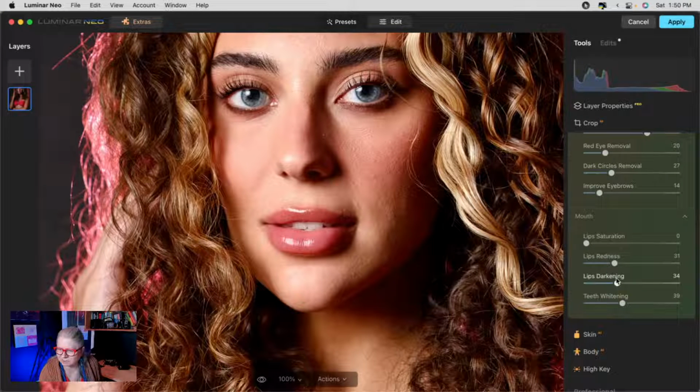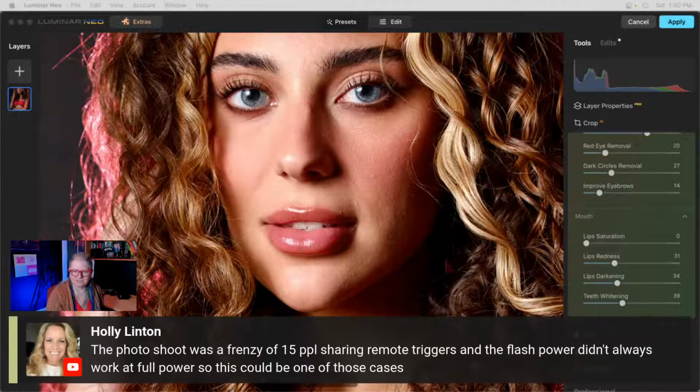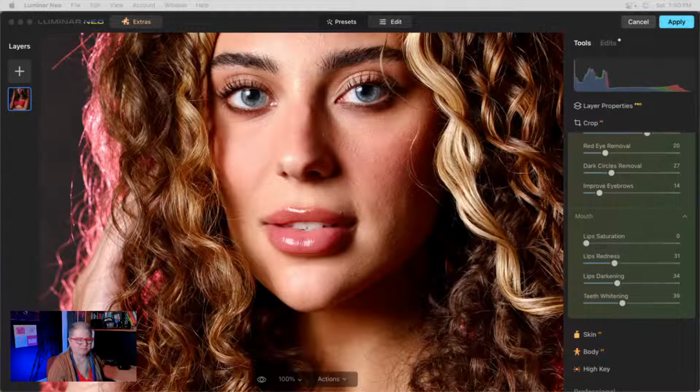She was taking the smoke. You guys are funny. The photo shoot was a frenzy. 15 people sharing remote triggers, and the flash power didn't always work. There you go. So firing too quickly, probably before the flash is recycled, that's going to be possible. Shame on you, Sheila. I'm not going to put that one on the screen, but it's funny.